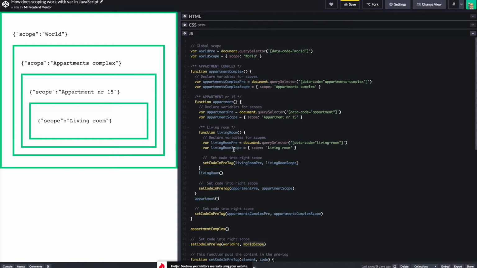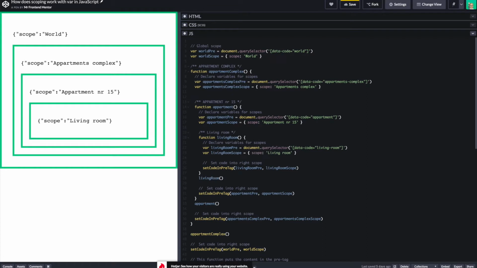But in this part, we can, if we want, override the world scope in the function. Here we say it's world 2. We have to wait. And you see, in that function, we override the global scope. In this function, we can override the apartment complex. And in the living room, we can override the apartment scope, the apartments, and the global scope.